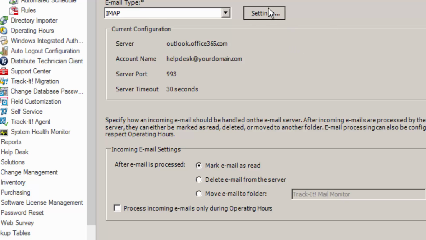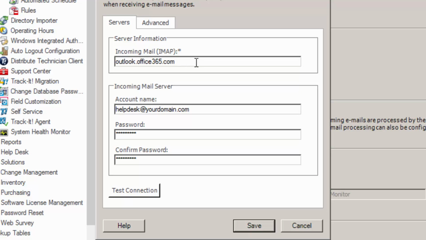So you click the settings box. For server information, you simply put that URL there that Microsoft has supplied. The email address of the account that you want the Trackit mailbox to check goes in the account name spot. Of course, you put your password in here. You can click the test connection box and do a test. If you do get errors, you'll want to search the knowledge base or contact Trackit support.